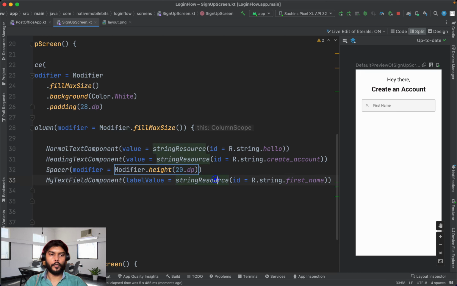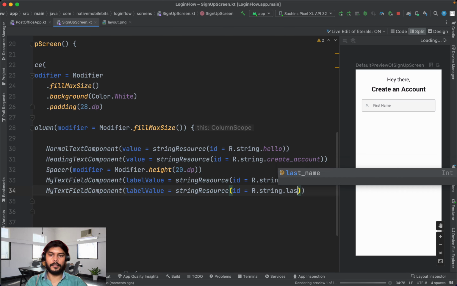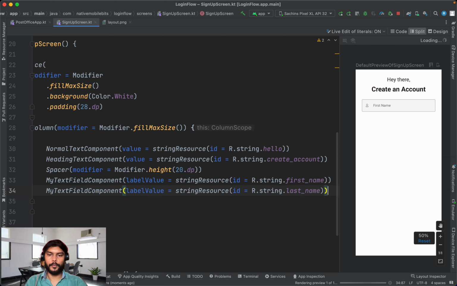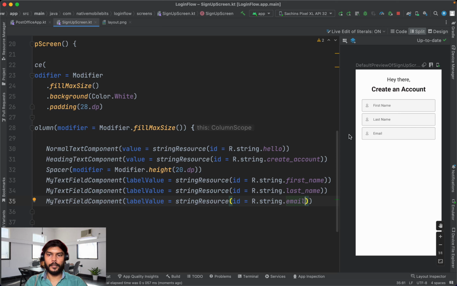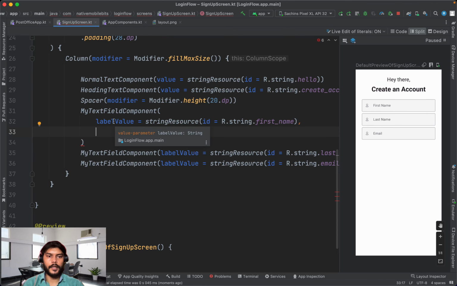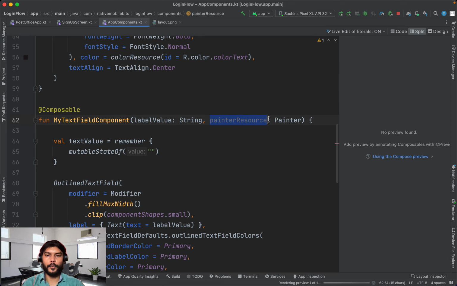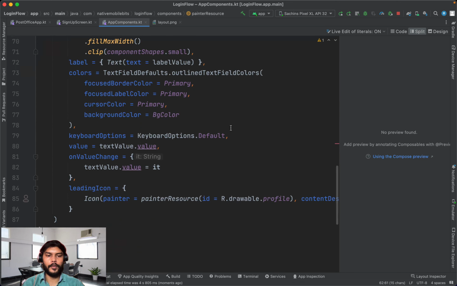Now we can use another text field component, and we can pass string as last name. We can use one more text field, and we can pass name as email. So for this email we need to pass some different icon, right? So basically we can pass this value directly from the sign up screen. So we can add this as a parameter to our text component. One painter resource we have added as the parameter, and we can use this painter resource directly here.